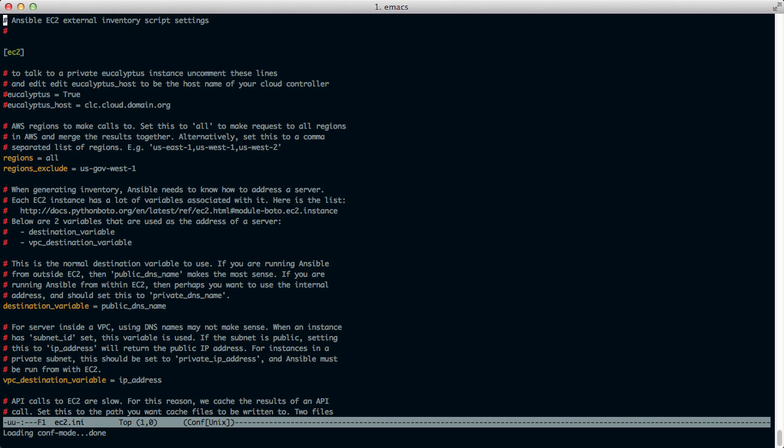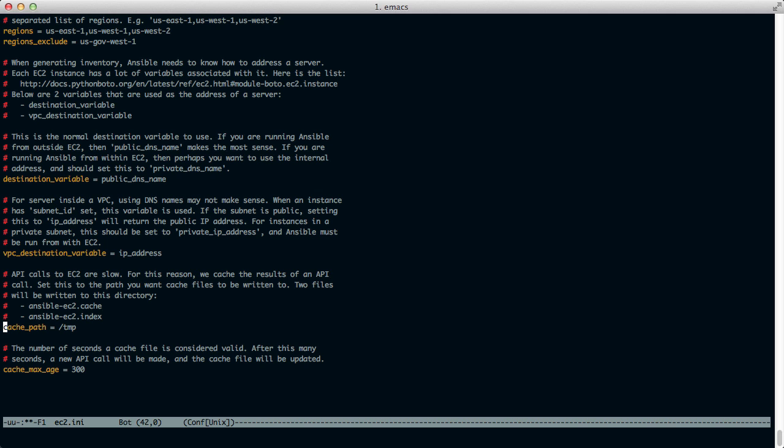If you're not running instances in all regions, you can speed up the execution of this by just limiting it to the regions that you're interested in. So let's just use the 3 US regions for this. And then if you are running Ansible from inside of EC2, not on my laptop like I'm doing in this demo, you probably want to change these to use the private IP addresses and DNS names.